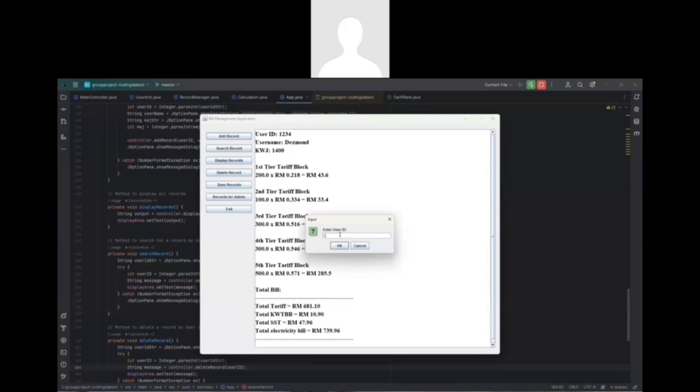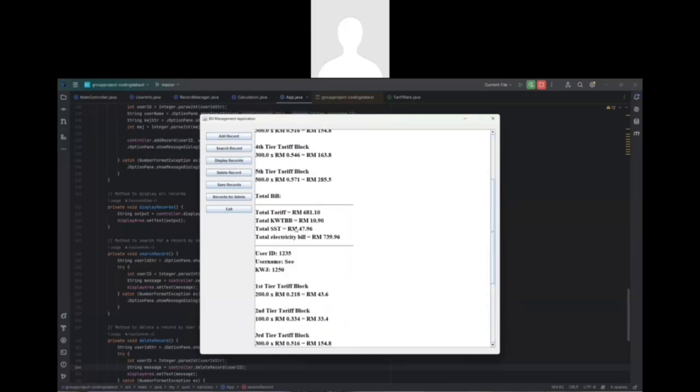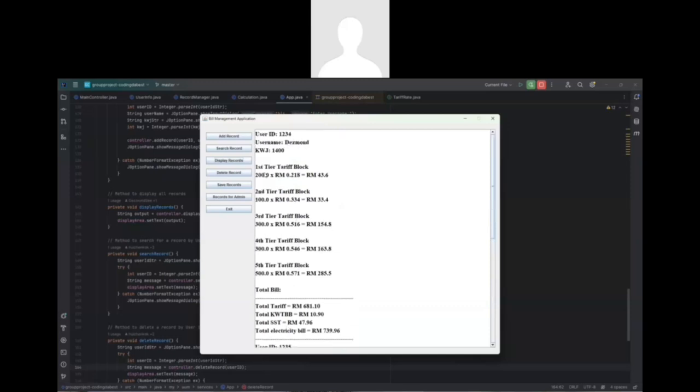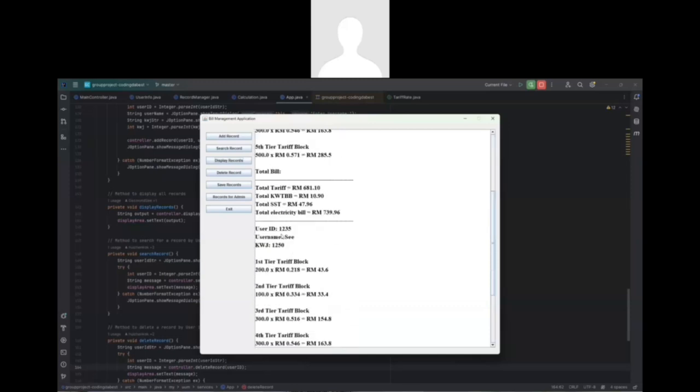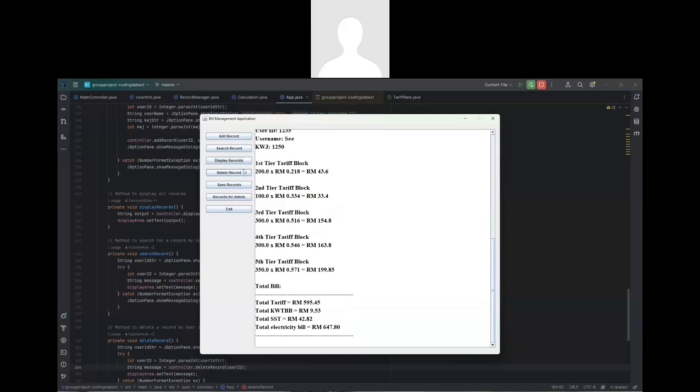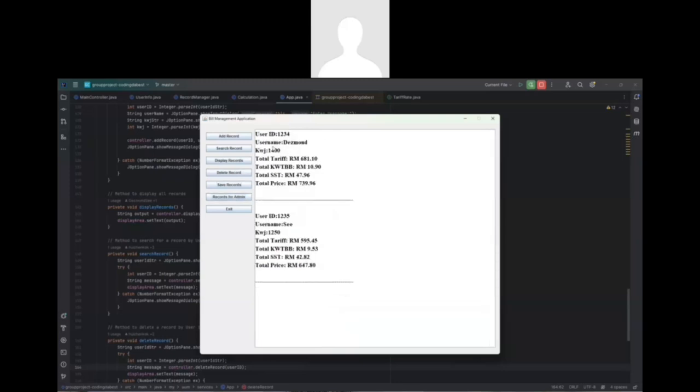So now I'm going to add another user. Now you can see that both records are added successfully, so we can display them. Now I'm going to save the records. When I save both records, when the admin wants to show the records, we will show the username, KWJ, total tariffs, total KWTBB, total SST, and total price. Both will be saved to the text file.